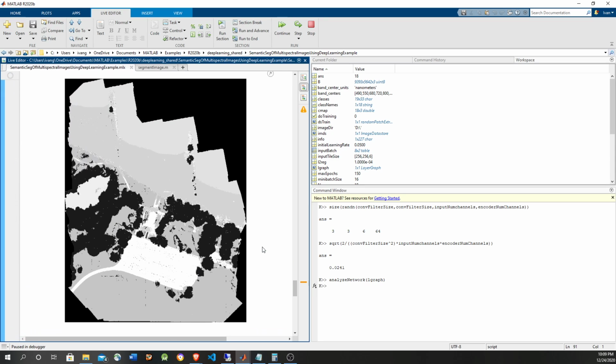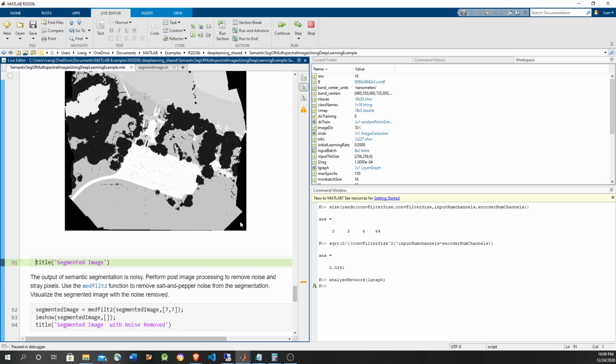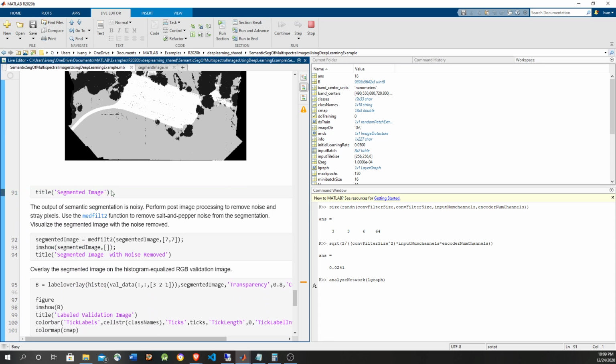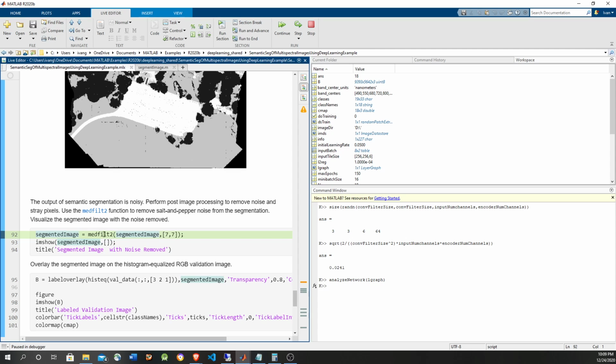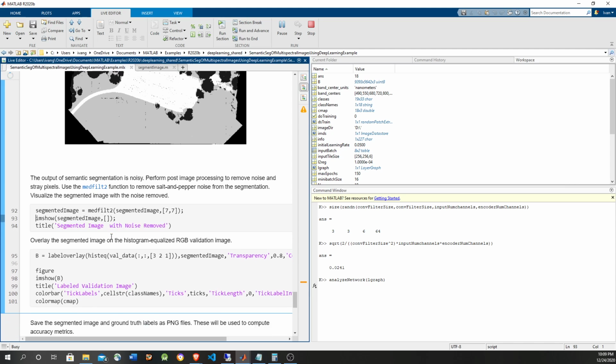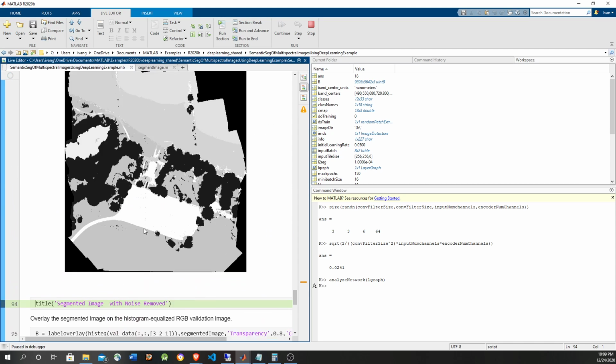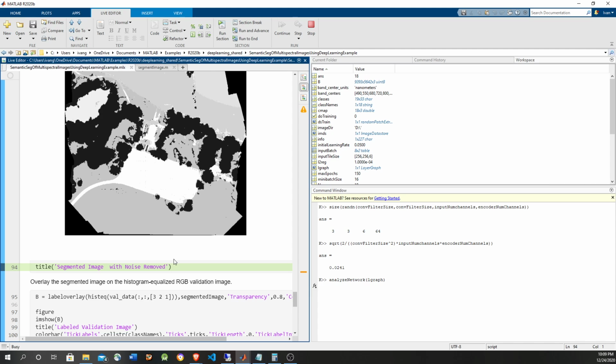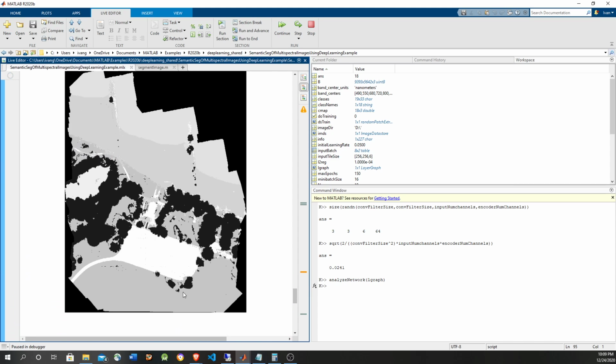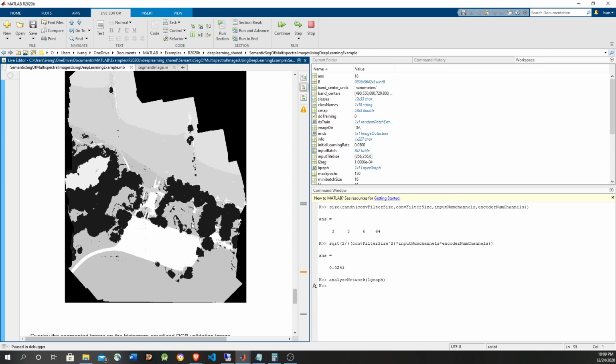Now we can see that this is one category, this is another one, 2 or 3 categories we can see there. There's some noise, so we're going to use the Image Processing Toolbox median filter with a kernel size of 7x7 to smooth out that image. Let's take a look. Okay, so now this is a little smoother.